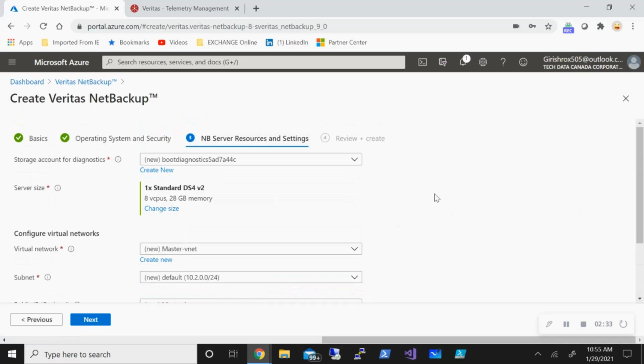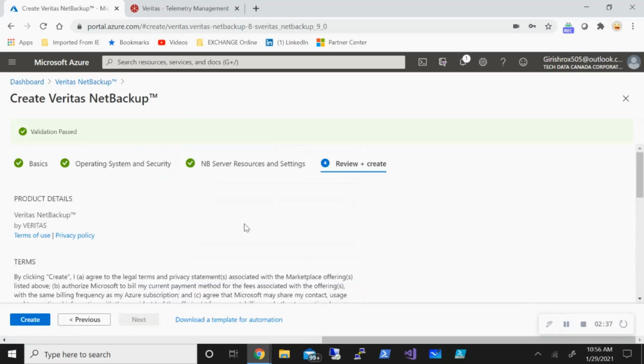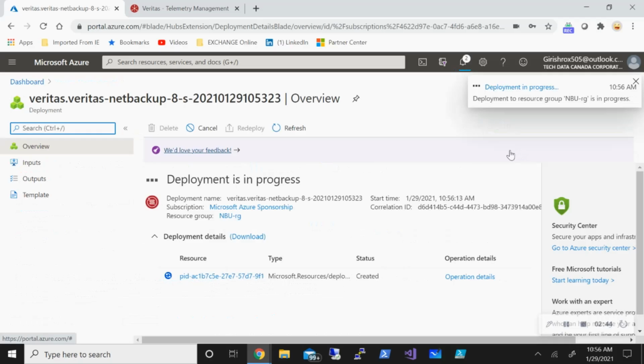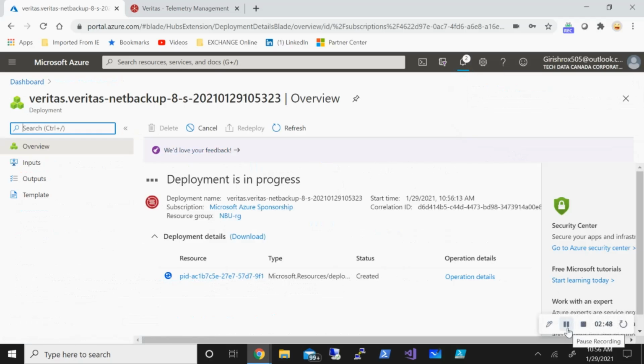Okay, with all those settings done, I'm just going to review and create, and click on the create button. Now this process will take some time, so I'm just going to pause the video, and once this configuration is done, I'll be back.